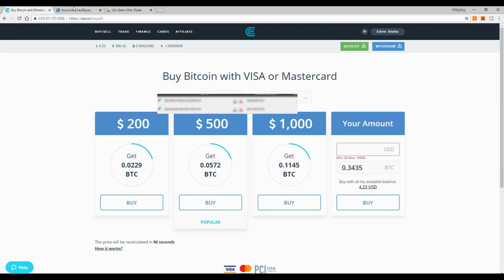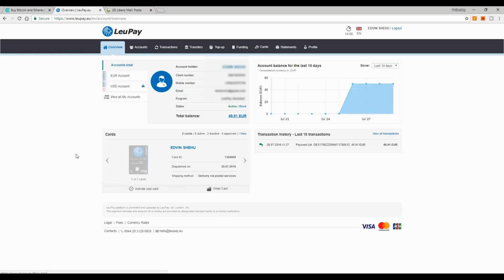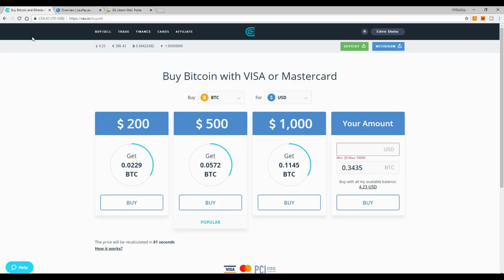So as I told you the last time, let's go to my LEUPAY account in here. As you can see, I have transferred 50 euros from my Kraken account, and they are already on my LEUPAY account in here. And today we are going to transfer 50 euros from my CEX.io account.